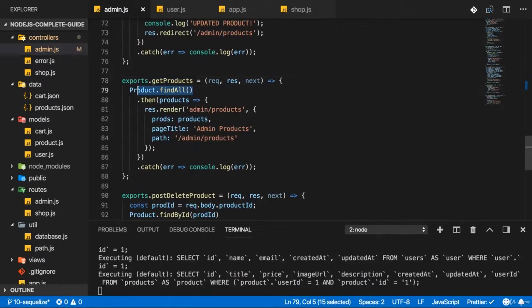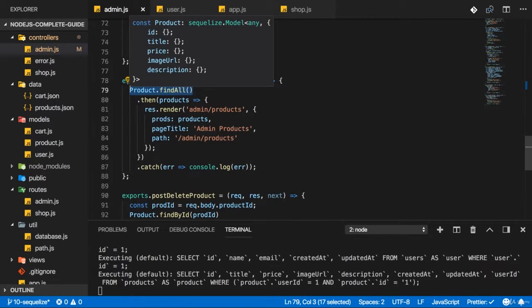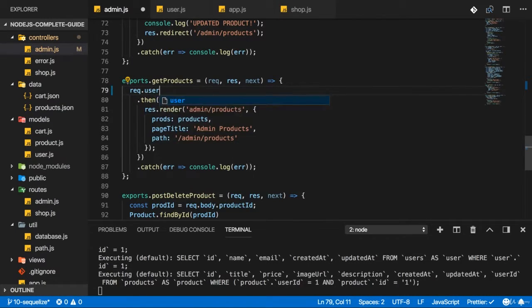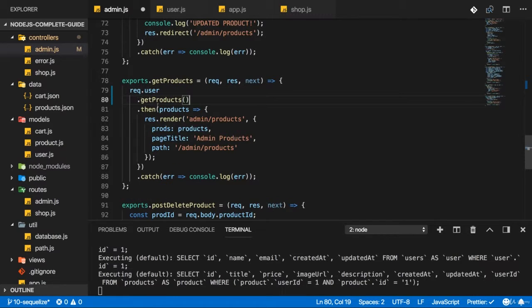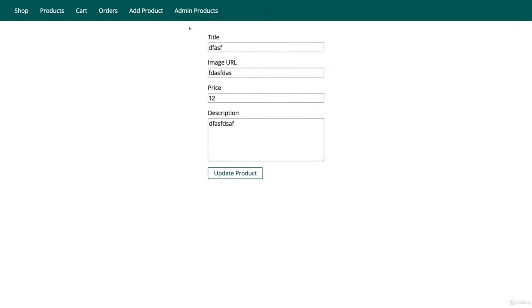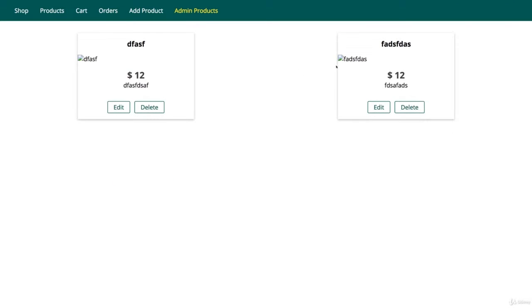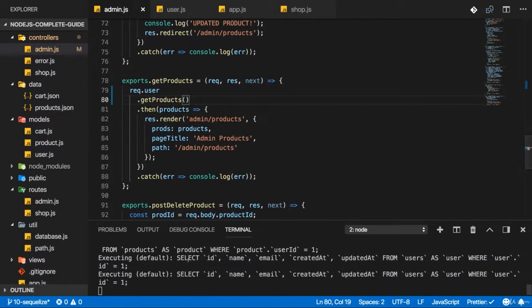Now getProducts should change. Instead of finding all products, I want to find products for this user. So I'll call getProducts like that, which will give me all products for this user. And then I can render them here. So if I now go to admin products, I see the products for this user here because this select statement gets executed where we narrow down the user to the user with the ID 1.